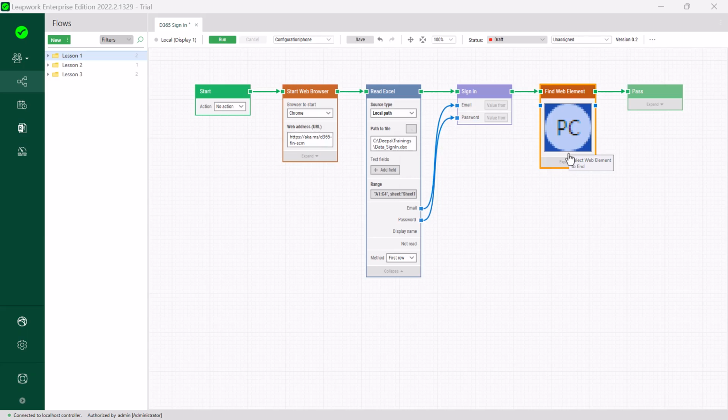When we capture a web element, Leapwork generates a so-called strategy to find the captured element. The strategy is based on one or more properties that will uniquely identify the element when the flow runs. Examples are the ID of a field, the text inside a text box, and the destination of a link, or maybe a combination of these properties.